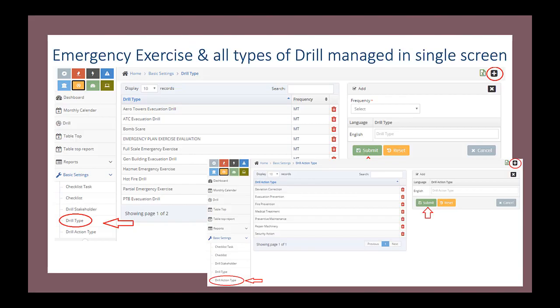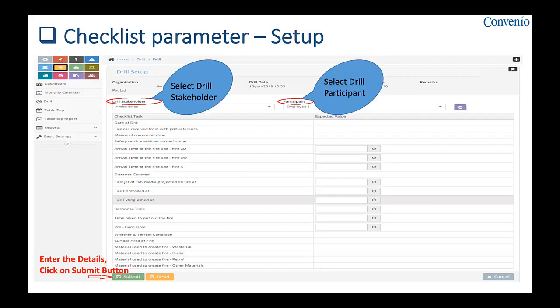Here you can see an example from the system where you get this overview of all information connected to a drill on one single page. When it comes to the checklist parameters, which is very important, we have one slide that's showing the setup page for this. And this is a role-based setup where each stakeholder will get their specific checklist. Here you will, of course, include all types of information that is needed during the drill.